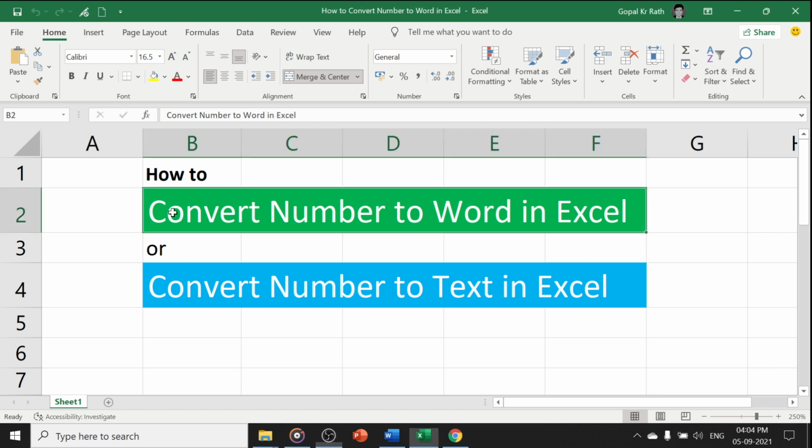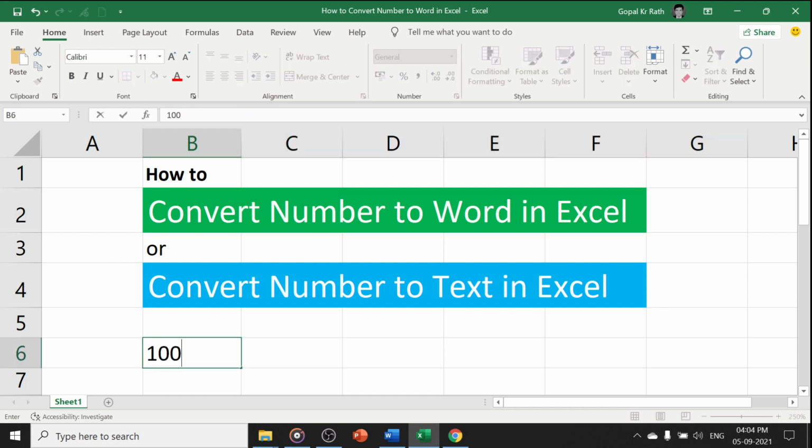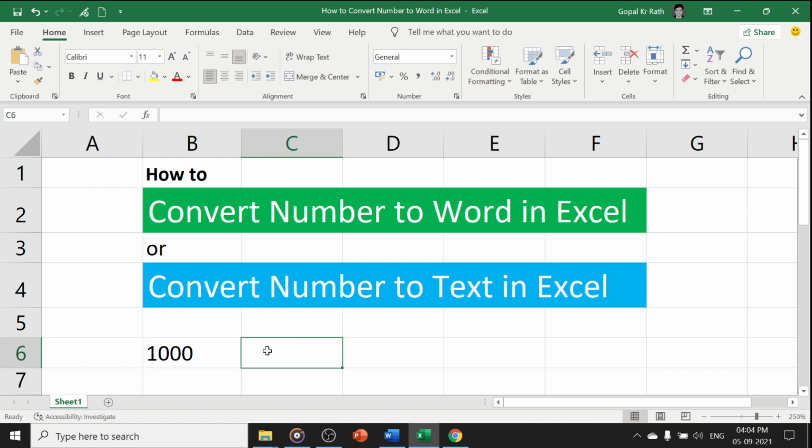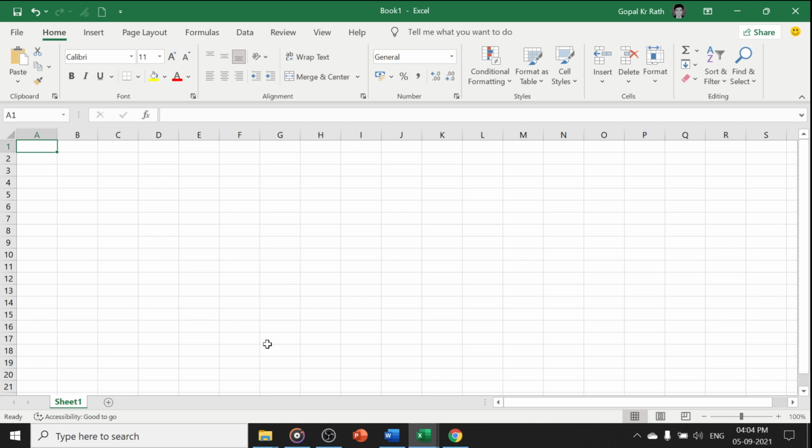In this video, you'll learn how to convert number to word in Excel, or how to convert number to text in Excel. For example, if you type 1000, it will automatically give you the text as one thousand. So how can we do that? Let's go and insert a new Excel workbook.